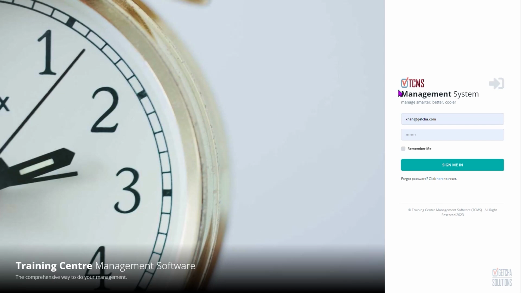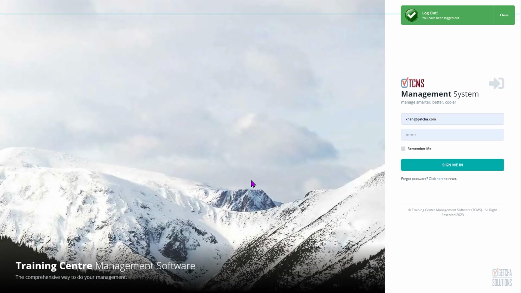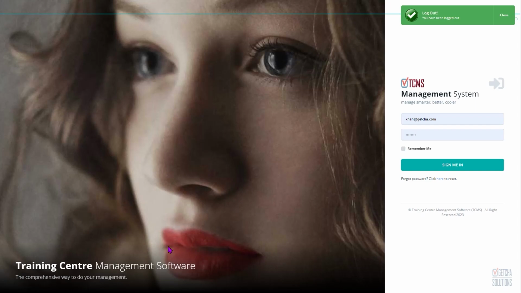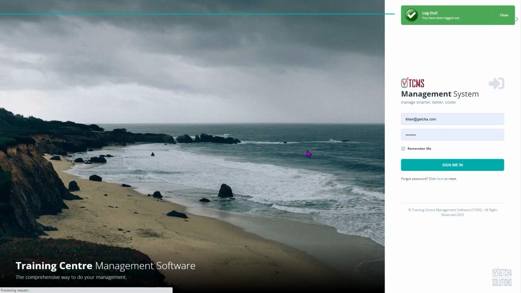This is the login screen, and this is how we will log in to view the system. The picture you see here is a dynamic image. If I were to refresh this page, you will see a different image every time. Whenever the admin or the users log in, every time they will see a different page. So this is one of the features of it.